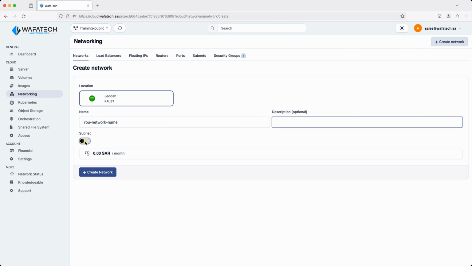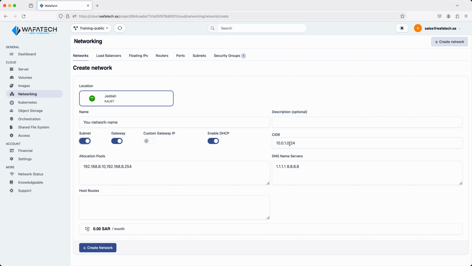Specify the CIDR block for your network. Here we use 192.168.8.0/24. Add DNS name servers, for instance, 1.1.1.1 and 8.8.8.8. Make sure to toggle the subnet and enable DHCP options.